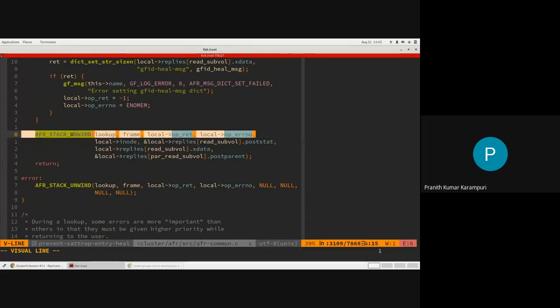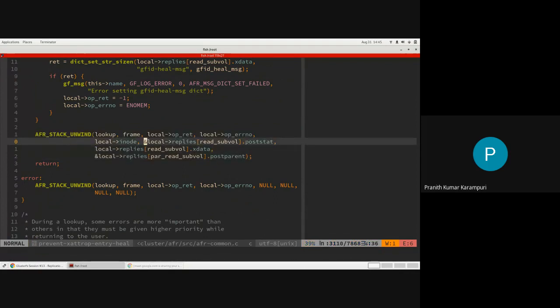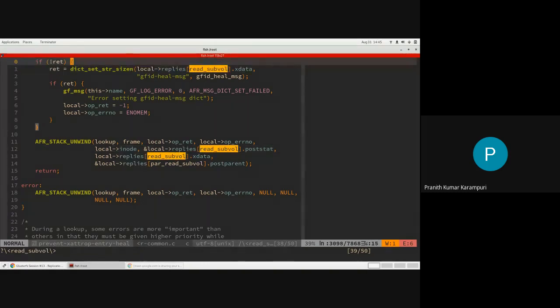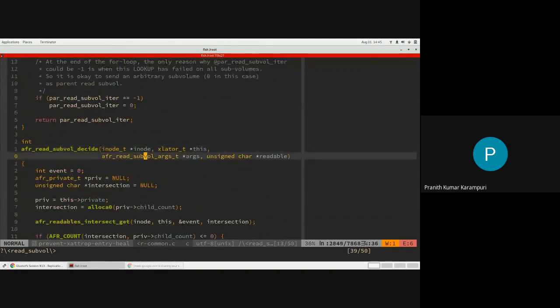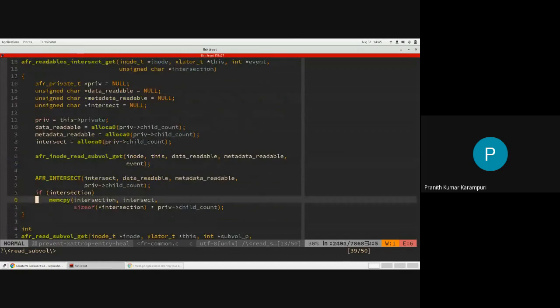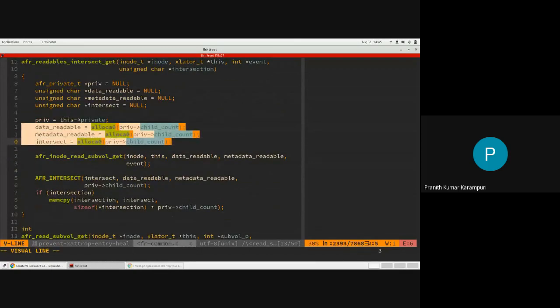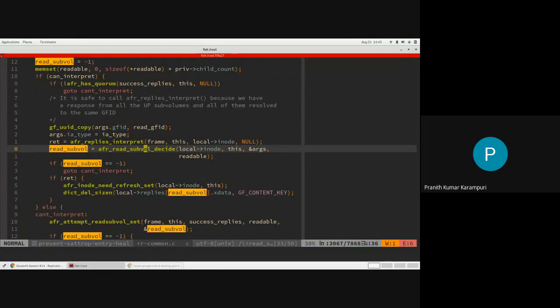If there are 3 replicas, there will be 3 such replies in this one. But it is going to choose that from read subvolume, which is going to be gathered in this read subvolume decide, which is going to do all these extend add. So it will do that. It will figure out which is data readable, metadata readable, etc. It will do all that, and based on that, it will say, okay, give all this information from one particular brick. So based on that, the response will be chosen. Okay.